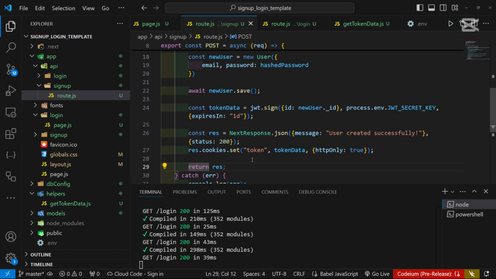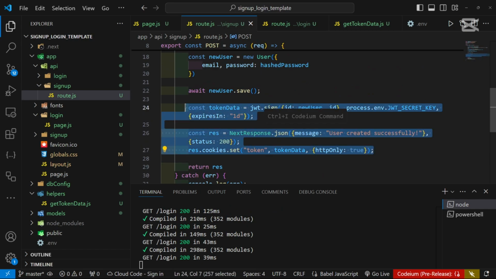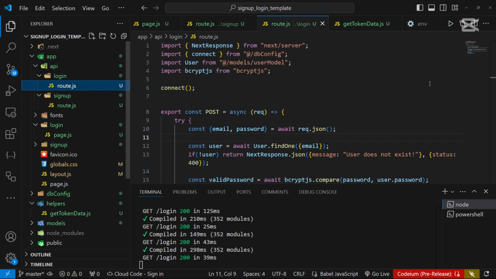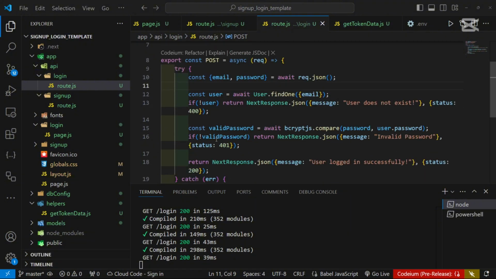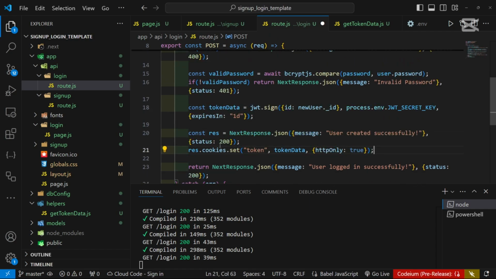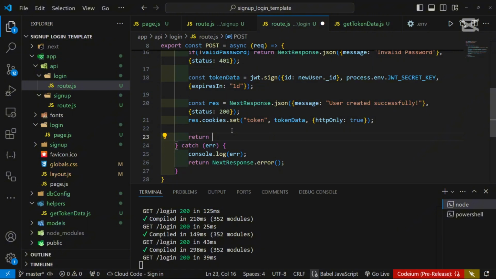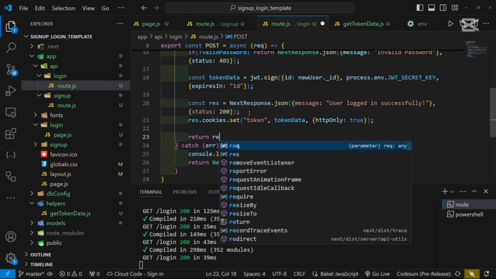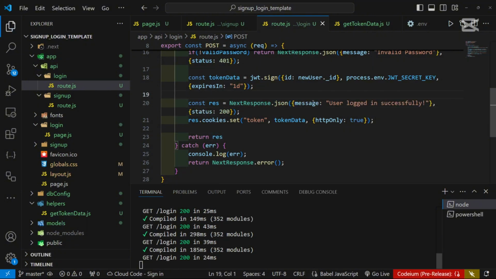So what we're going to do is copy all of this, go to our login page, or go to our login route.js, and we're going to do the exact same thing here. So we're just going to paste this. So token data, and then we have a response. So I'm just going to cut this, paste it in here, response, and this will be it.